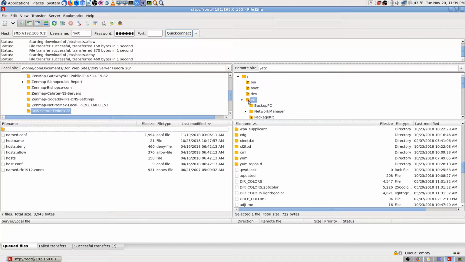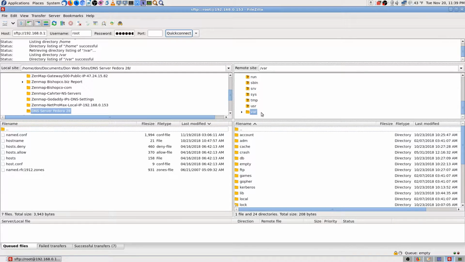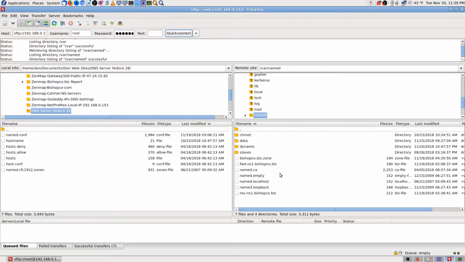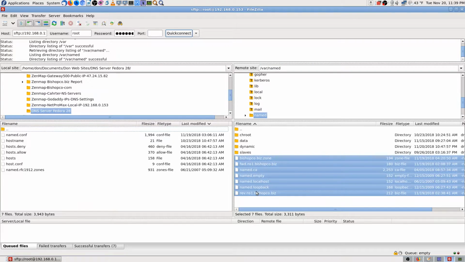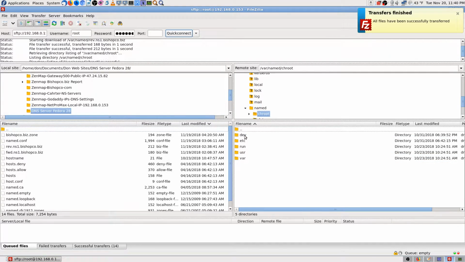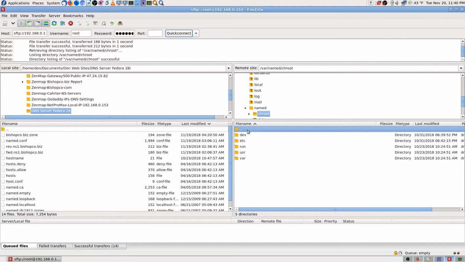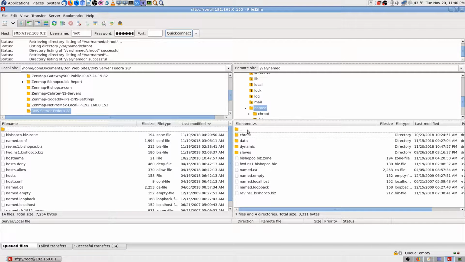Now let's go to var, and we want to go to var named. That's why it had me so thrown around, because I was like, wait, what? Okay, now bishopco.biz. I'm going to get all of those, I think. Now that's it. See, you copy them to the chroot folder in all the various places, and that's supposed to be more secure. If someone was to break into your server, they'd be stuck in there, I guess.